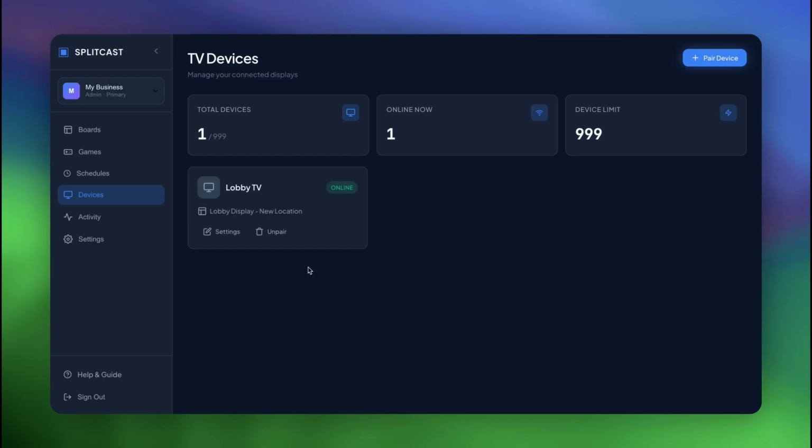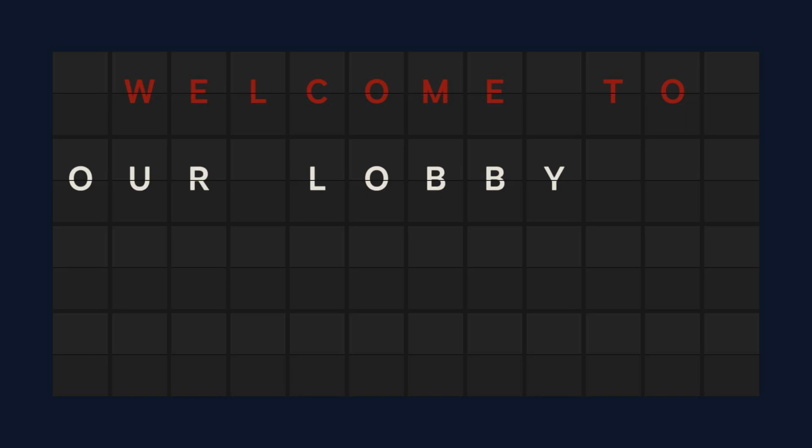That's it. You've paired a device, named it, and assigned a board. Your split flap display is now live. In the next video, we'll cover device management, renaming, unpairing, and handling multiple displays.